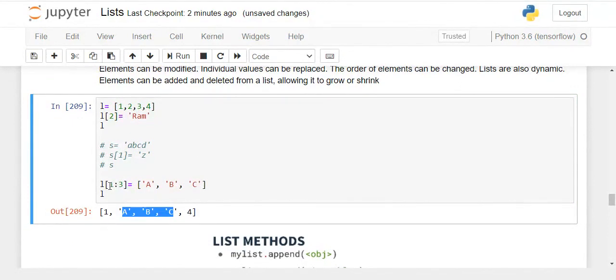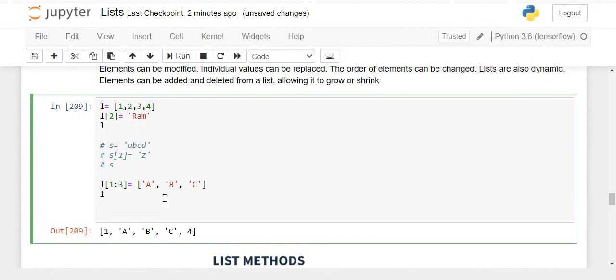At the index 1 and 2, the values will be replaced because I have written 1, 2 to 3. 3 is exclusive, so 1 and 2. At index values 1 and 2, the value is getting replaced, and the new value is already getting added. So in this way also you can do it. And if you want to delete, can you delete the values?